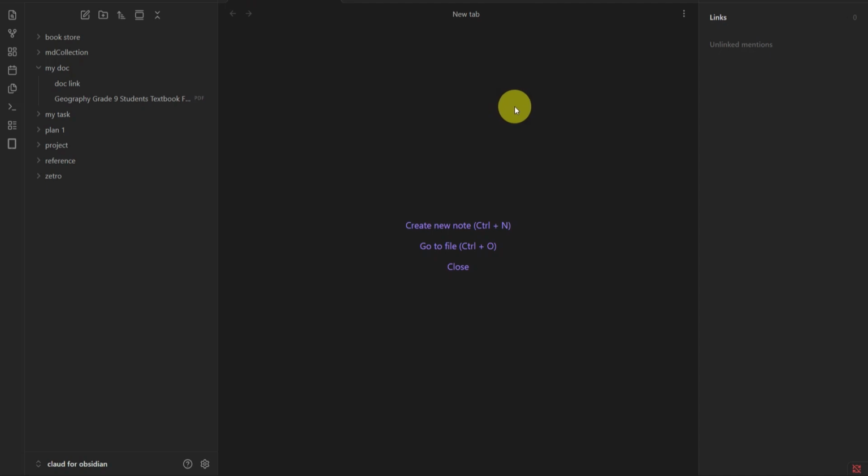The good news is that Obsidian allows you to easily link Word documents, making it simple to access external files directly from your notes. By the end of this video, you'll learn how to link Word documents in Obsidian and organize them efficiently. So, let's get started.